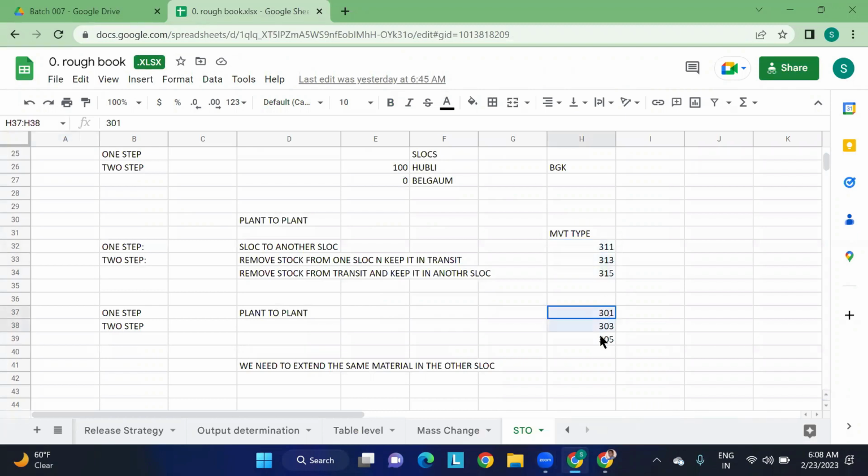For plant to plant, 301 is for the one step, and 303 and 305 are the two steps. For storage location, 311 is one step because you're directly moving from one storage location to another storage location. If you are using 313, you will be removing the stock from one storage location and keeping it in transit. And 315 means from transit to another storage location you are going to move it. That is how we have seen the one step and two step processes.